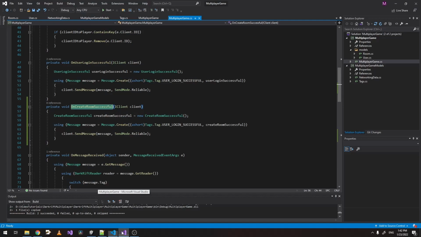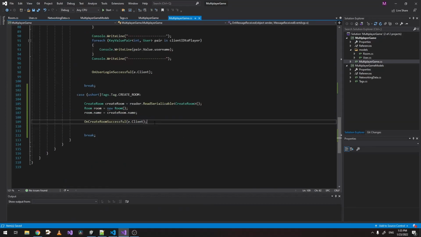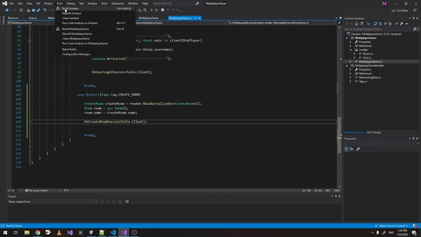Something we forgot to do is actually change our tag here. So let's just change it to create room success. Now let's build our projects.